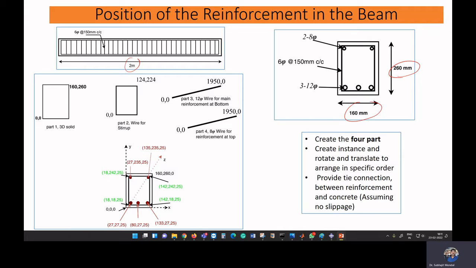Now here, if you see, we have reinforcement, that is a tie bar. The diameter of the tie bar is 6.5 mm, and the spacing is 150 mm. We have main reinforcement, that is a 12 mm diameter bar, and we have 3 bars as the main reinforcement at the bottom, and we have 2 bars at the top, and the diameter of the bar is 8 mm.